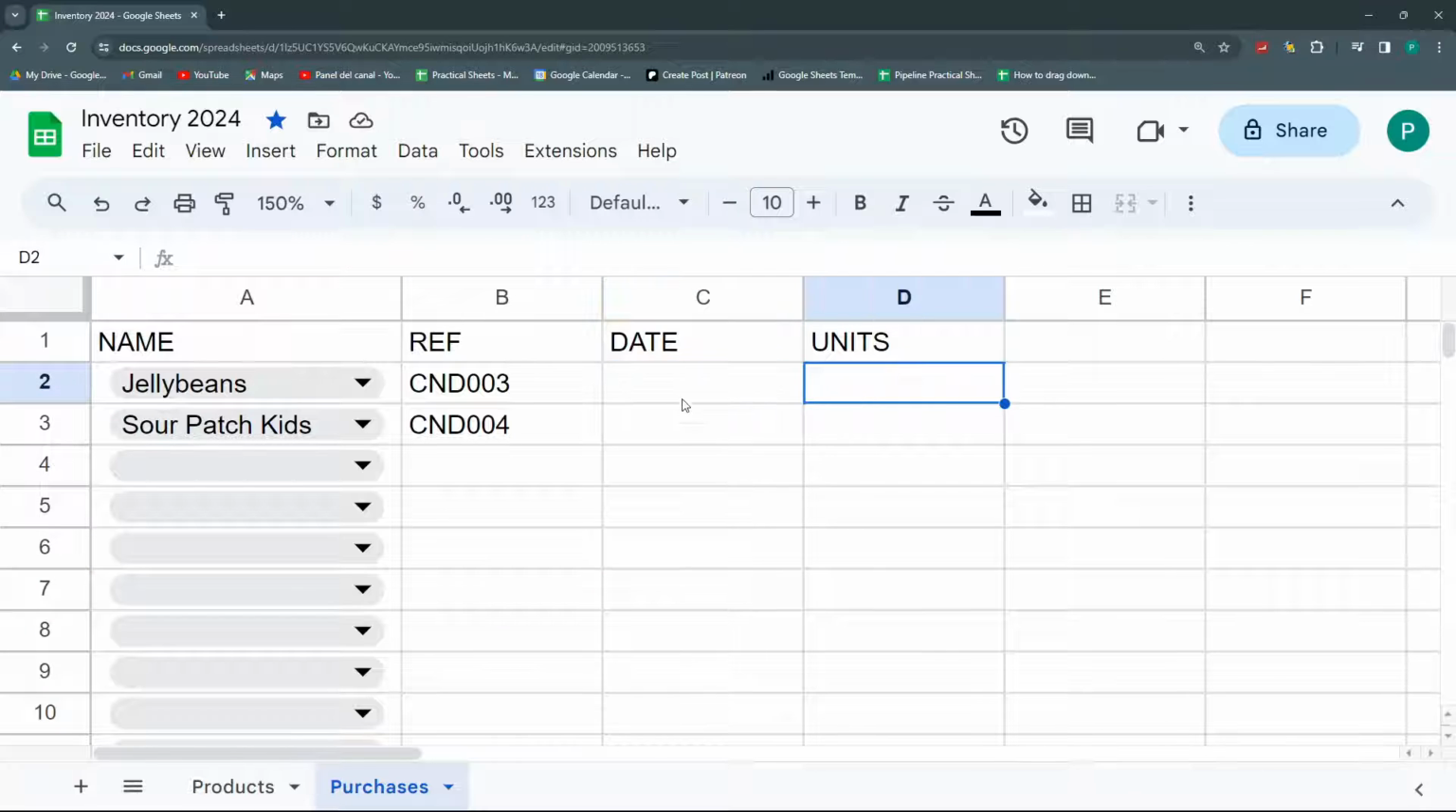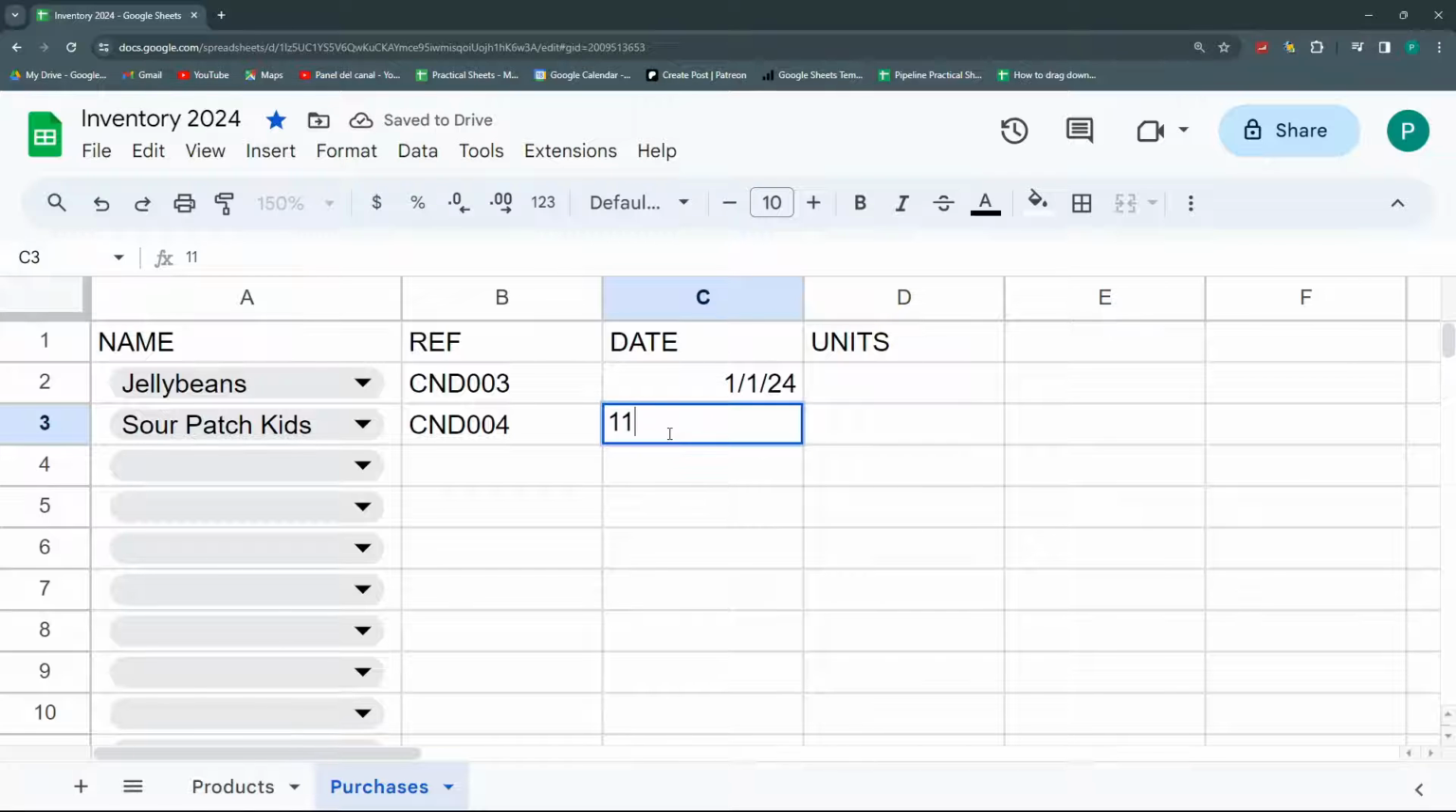Finally, we have the date and units. What I could do is apply data validation. Similar to this dropdown, I could apply specific data validation for date and units to make sure my data is clean from the beginning. Why am I saying this? Because here I could write a date, January 1, 24. But if someone is in a hurry and they write 1/1/24, well, this is wrong.